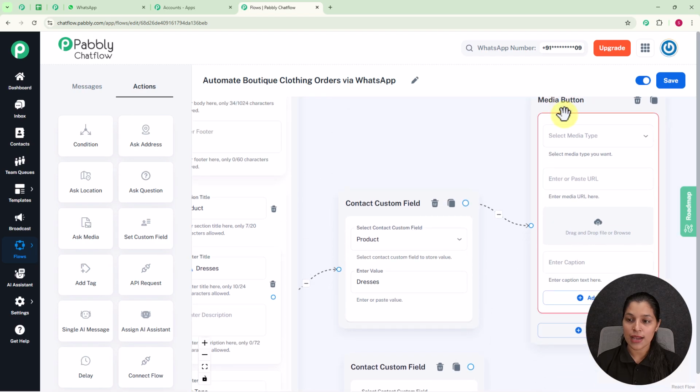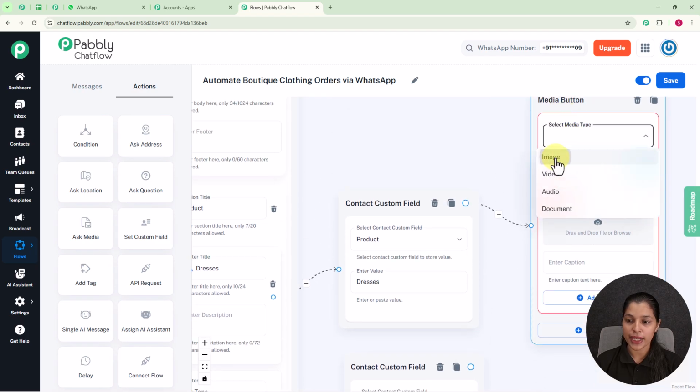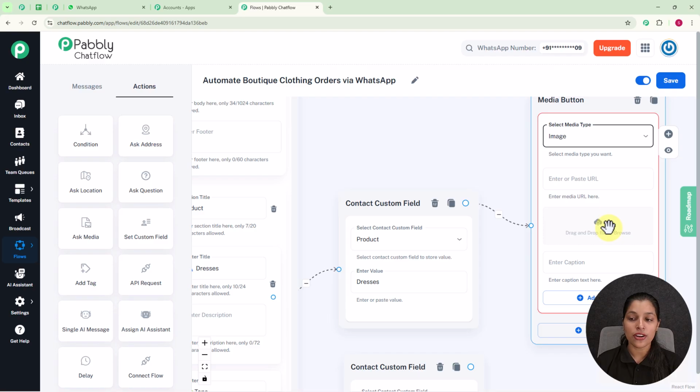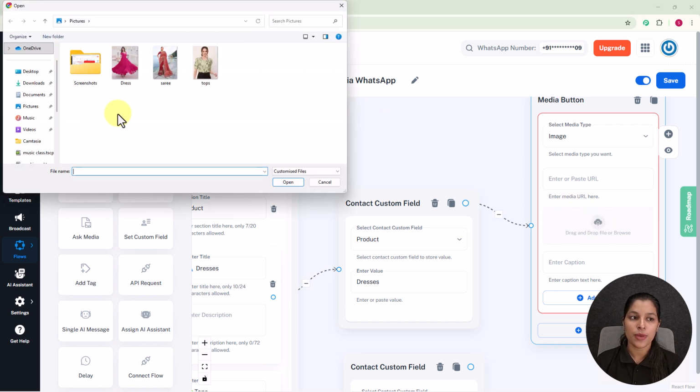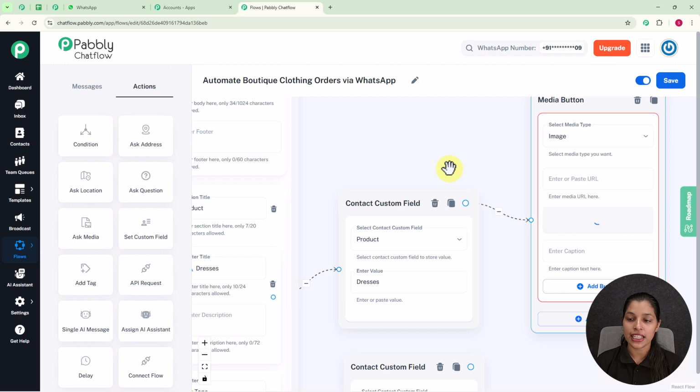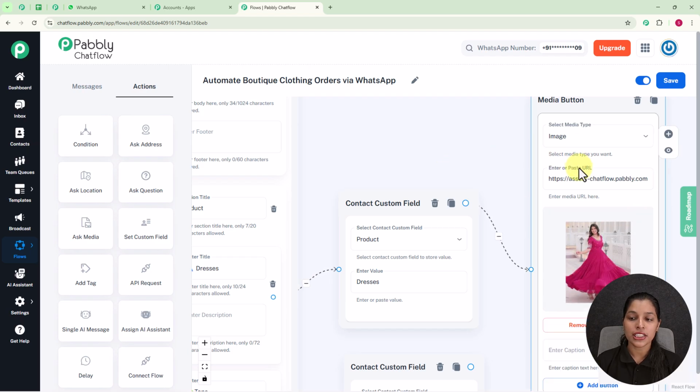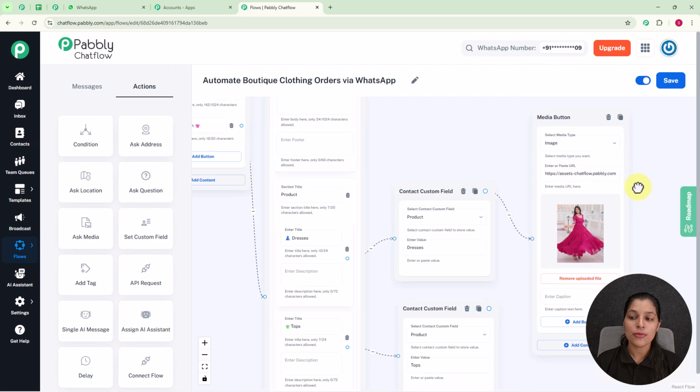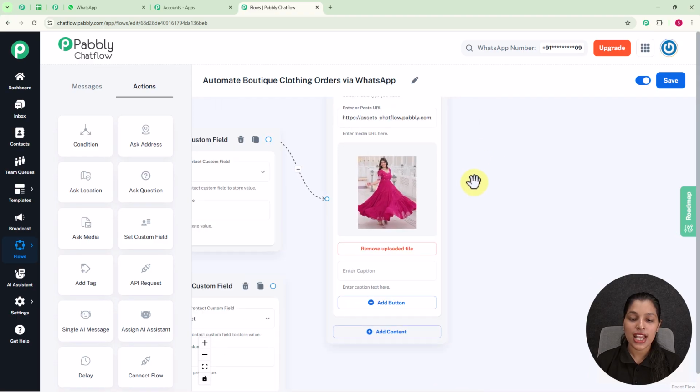So for that I am going to select my media type as image, and afterwards it is asking me to drag or drop the file here or paste the URL. So here I am going to drag the file. So you just have to click over this button and you will be landed to my picture section where you can see the image named as dress. So here I am going to select it, and as I have selected the image, I have already got the URL for this image, and now I am going to provide a caption to this image, and afterwards I am going to create a button that is buy now.